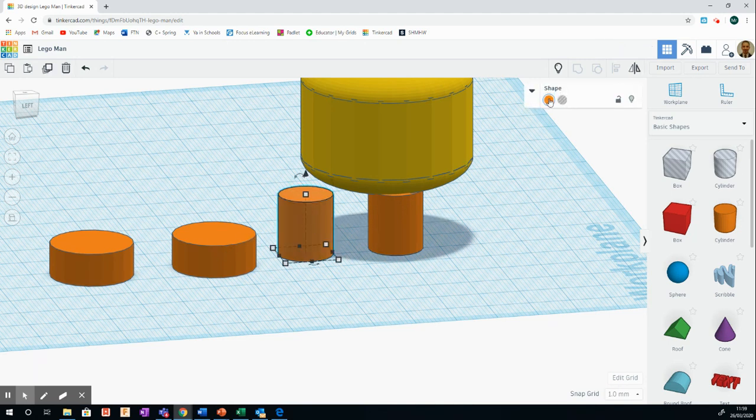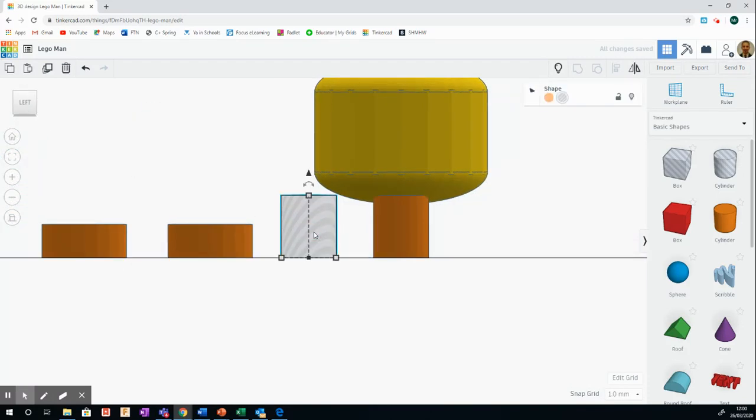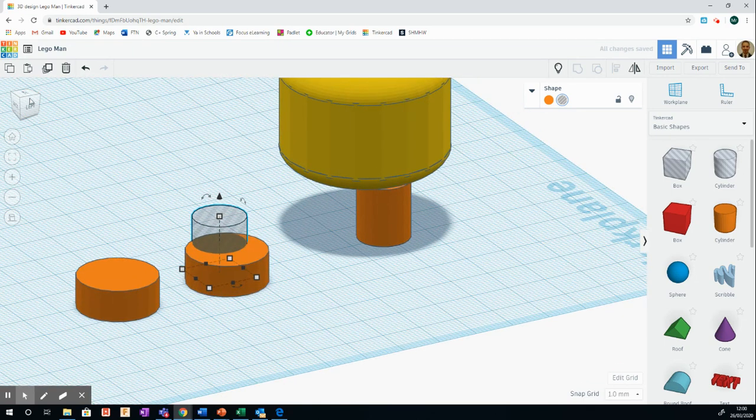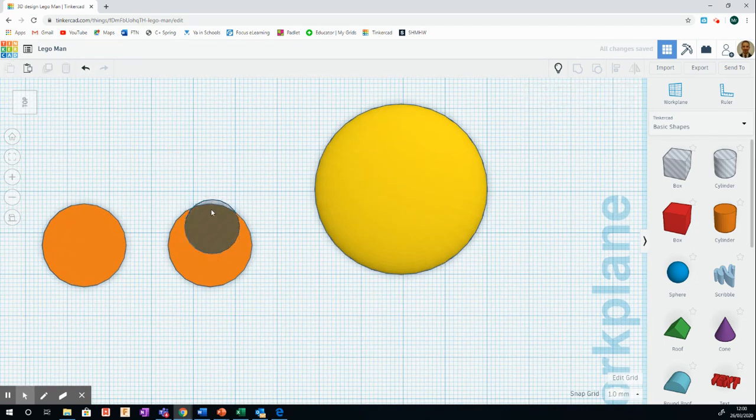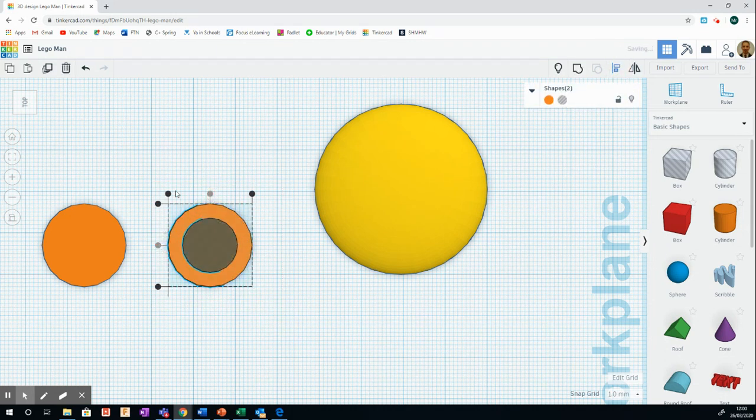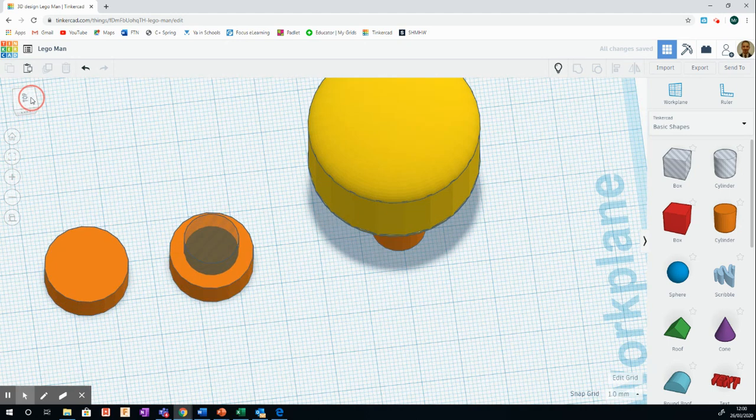Click that one, I'm going to turn it into a hole, and I'm going to look from the front view, and again we're going through the process of aligning. That becomes so common in this CAD software that you will become really good at it by the time you've finished this task of the Lego man. Again, like that, and again we can use the line tool to help us. So click, click, like that, and that is aligned perfectly.